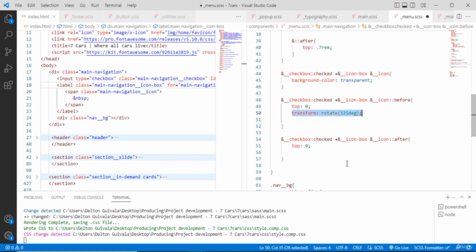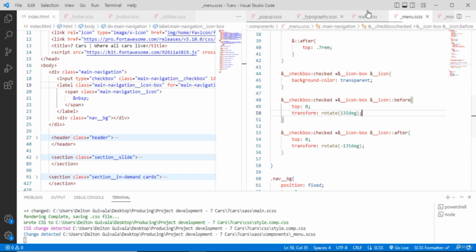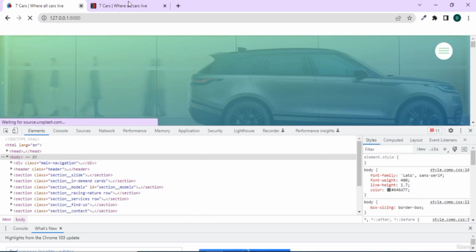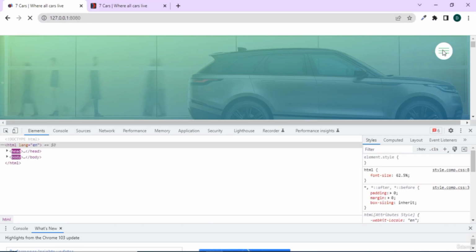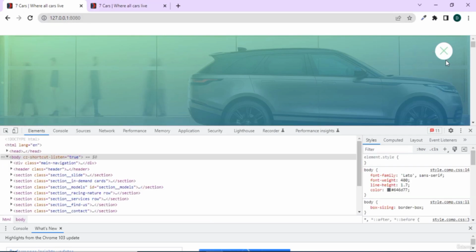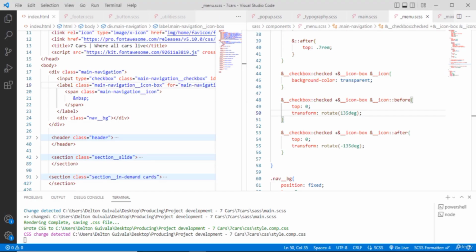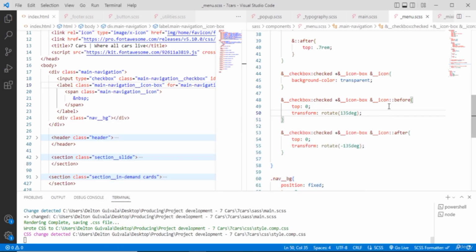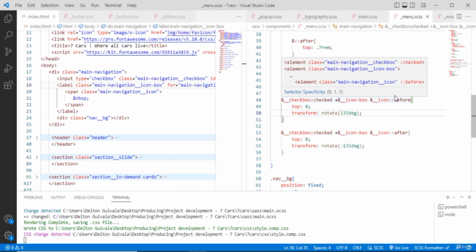The after element is going to have also a rotation, but in the negative direction. So let's see how it's gonna look right now. You click here, you have boom. Now you have that effect, and if you click again, all becomes the hamburger icon. We can simply add the transition and stuff.